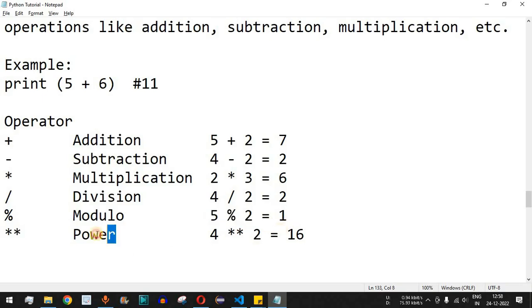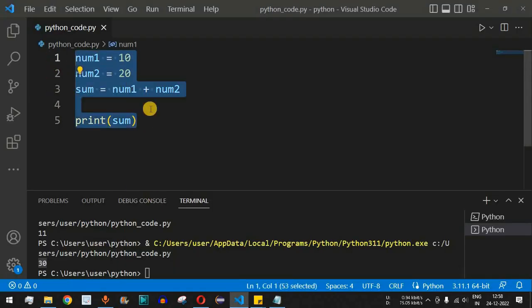And similarly we have the power operator as well. So as we can see, 4 and then 2 times multiplication symbol over here, which is the power symbol, and then 2, which means 4 multiplied by 4 will be done, which is equal to 16. So basically this is nothing but the square of the number. In this case it is the square of this number, that is 4. So guys, let us check all these operators with the help of examples over here.